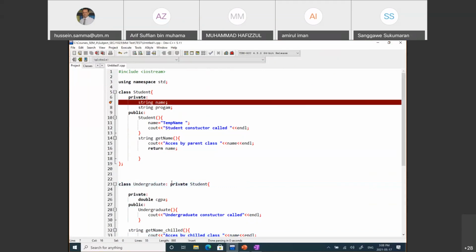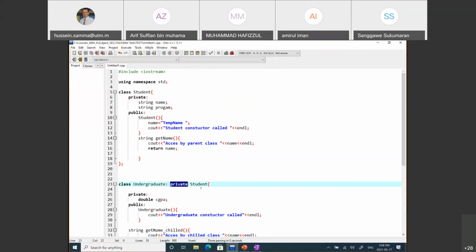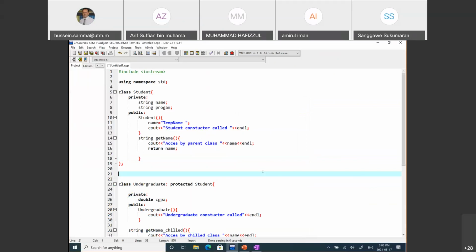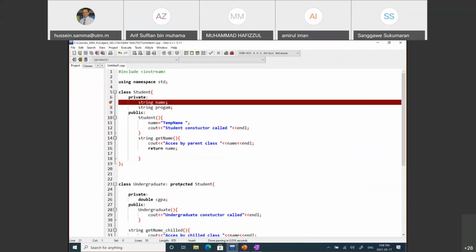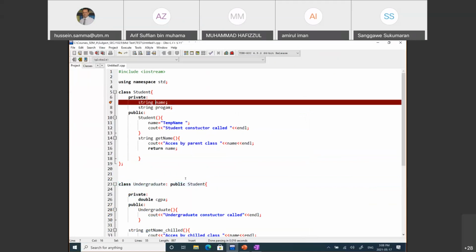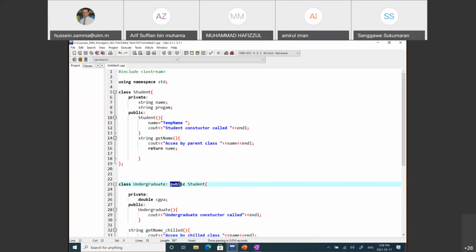If you change this one to protected, so it is protected here, also you cannot access. If you change this one to public, also you cannot access. Clear this point because it's private. Private, whatever this one, it's still private. Clear this point about the private?